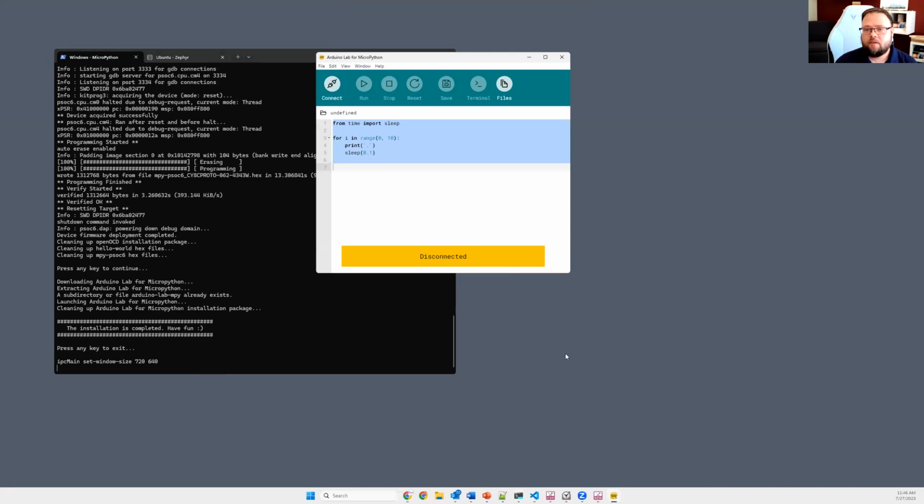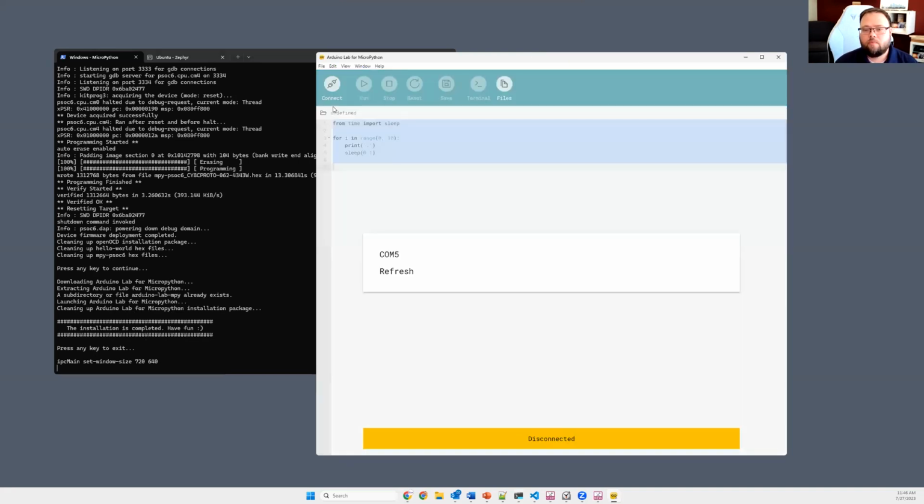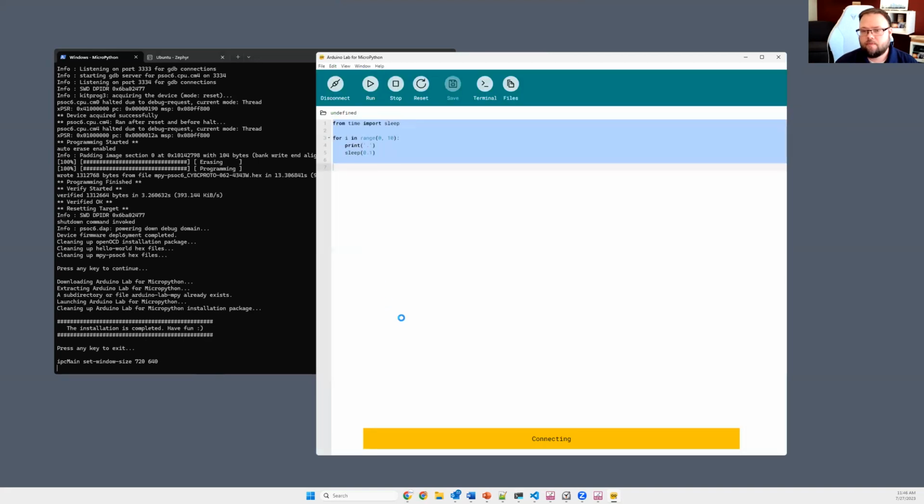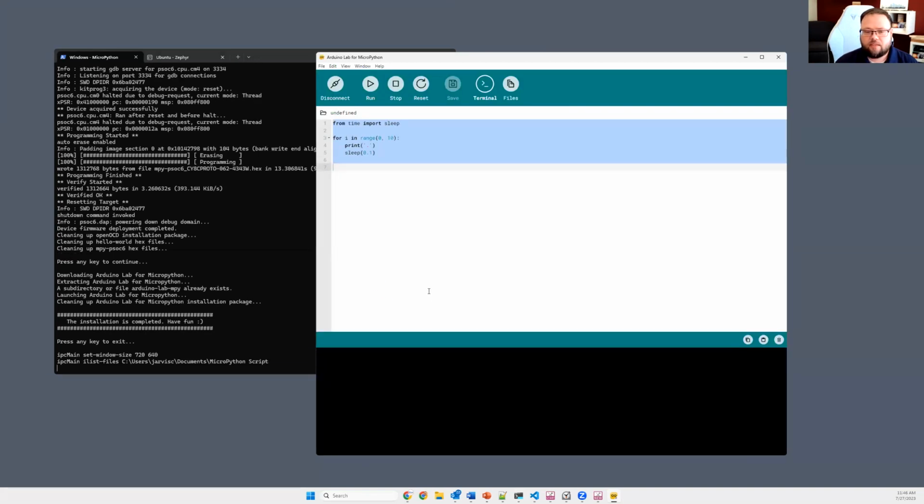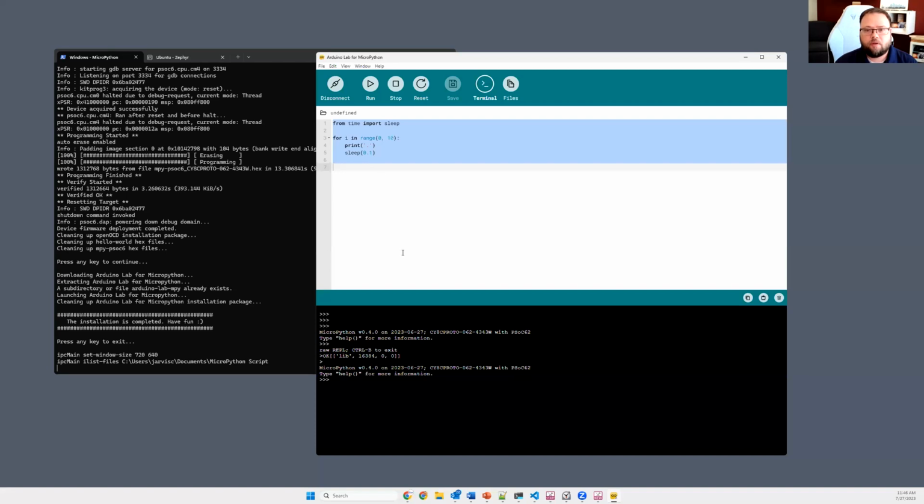So that popped open here. A little simple IDE, we can connect to our board, COM5 as well. And we'll see the terminal window down below, and we've got scripts that we can run up above as well. We can do the same thing, right?